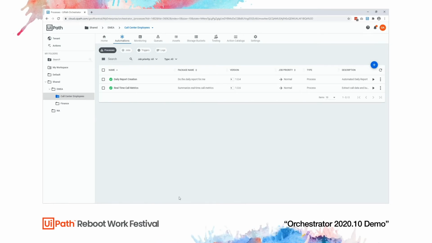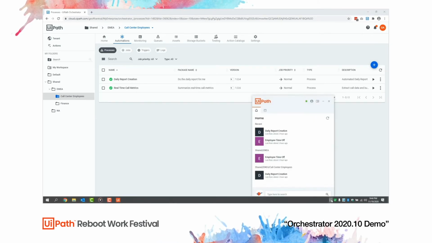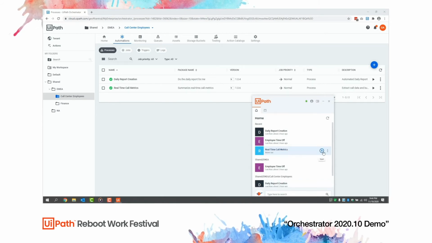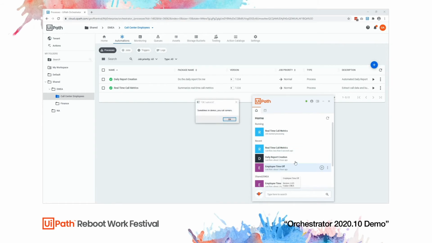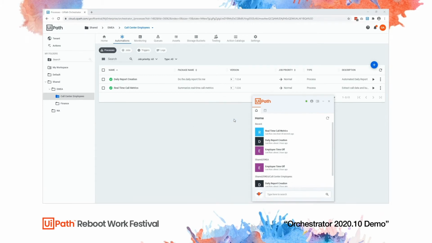Hit create. And that's it. We have a new process in the modern folder, which means that if we look at Jeff's UiPath assistant, he can now run the new automation that's just appeared. And actually, it's not the most useful automation ever, but the point is, it was easy to deliver.